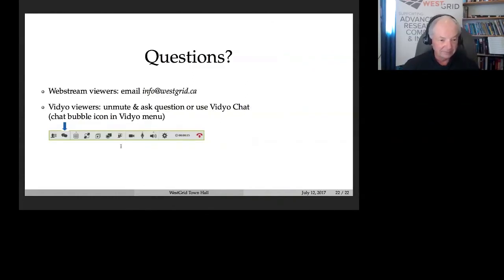Hi. Hello? Yes. Hi. So the allocations are not implemented yet on Cedar, I guess? The compute allocations are implemented, but not the storage.